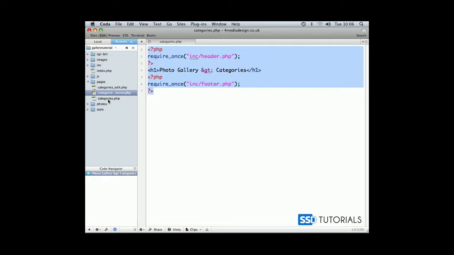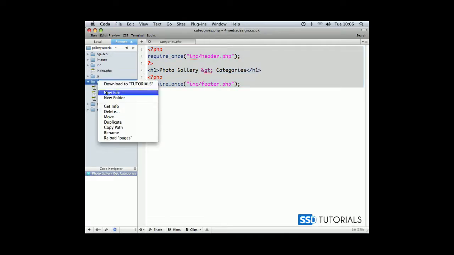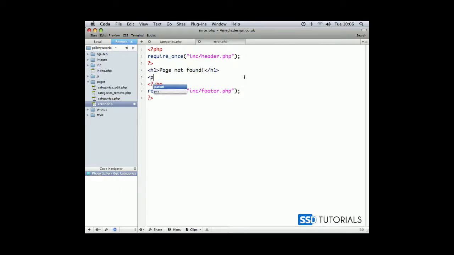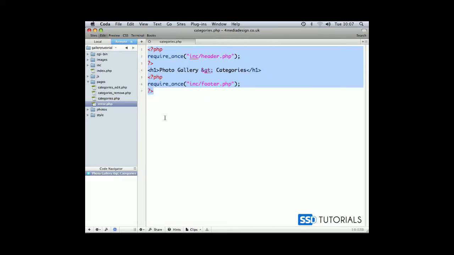Okay, we can close this one. Another page will be called error.php, same thing, and in here we're going to put the information: page not found, and the page you are trying to view does not exist or has been moved. Okay, our error page is ready.